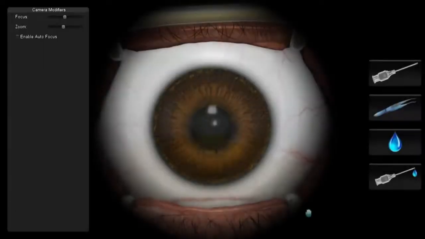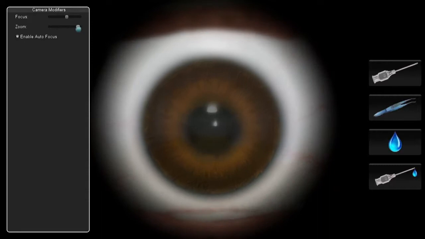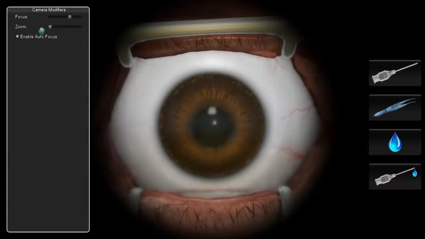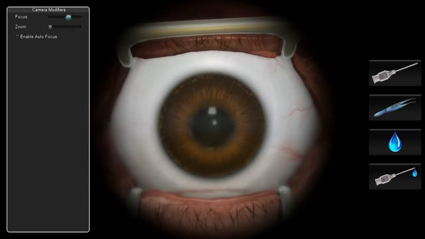To adjust the microscope, we can bring up the camera window to show the options that are available. Adjusting the zoom slider will change the magnification of the microscope. With the autofocus box checked, the microscope will dynamically find the correct level of focus for the magnification, mimicking the parfocal lens of microscopes used by cataract surgeons. Additionally, the focus slider can be adjusted manually if we choose.